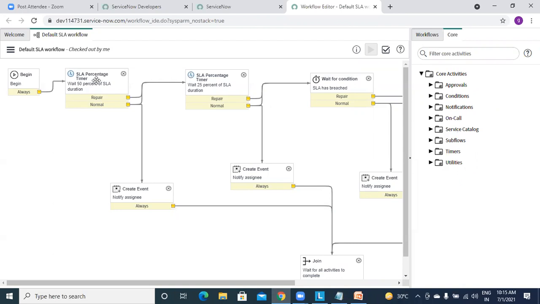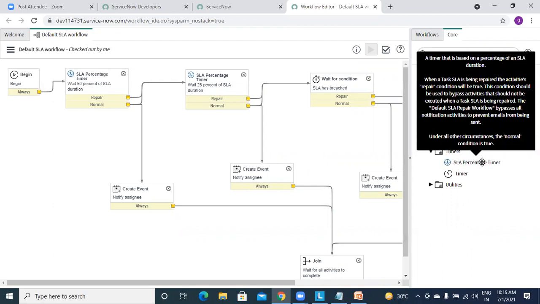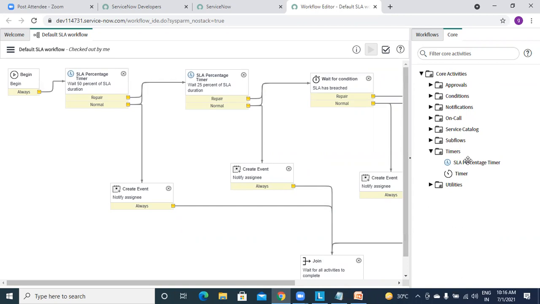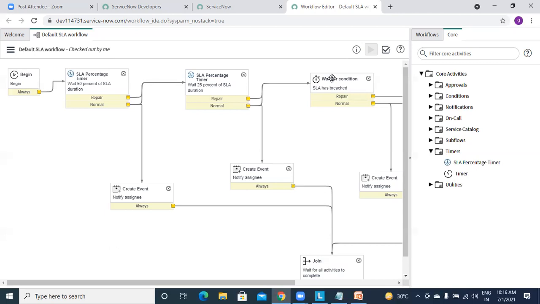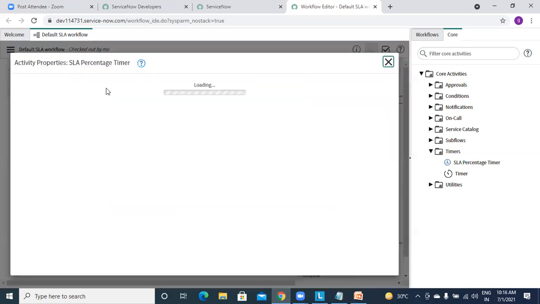First of all, I want to explain that this is a timer activity, SLA percentage timer, and we have dragged and dropped it here. This is the SLA percentage timer, same here, only 2 times we have that. So we are just dragging and dropping, and we are configuring something here. Let's open and see that.